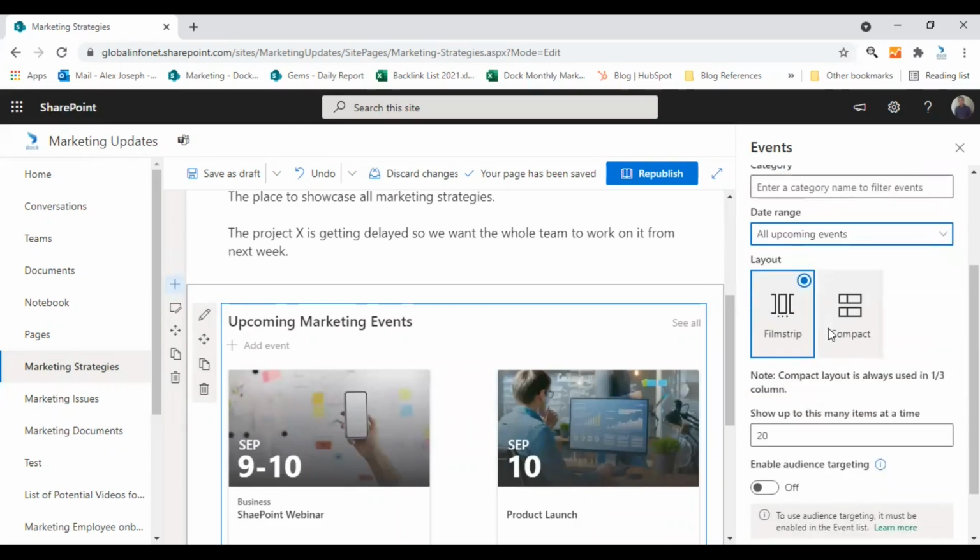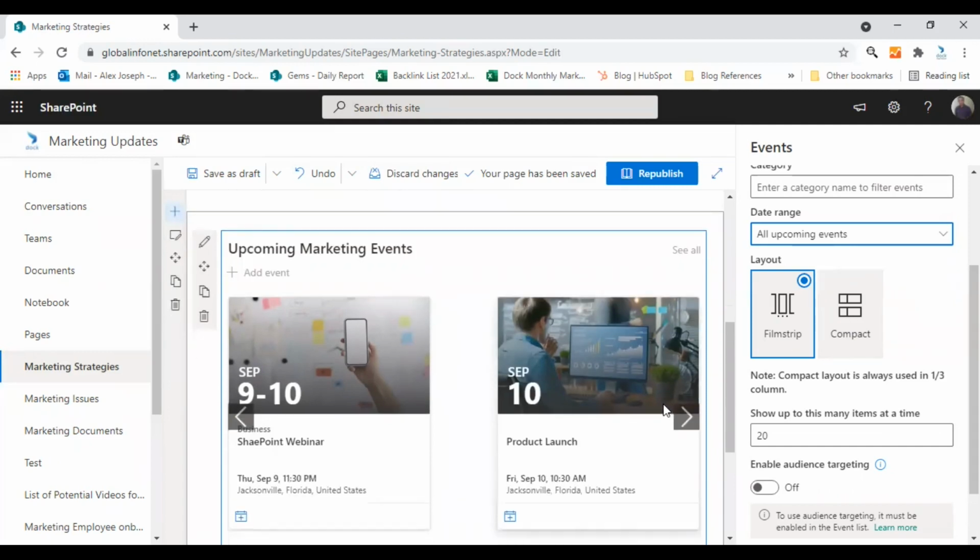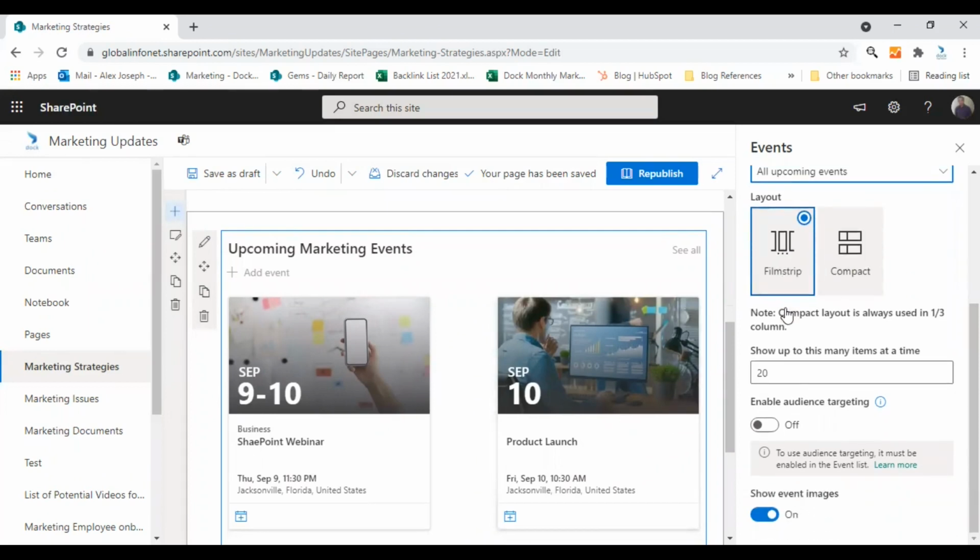And there are 2 layouts available. First is the film strip. Second is the compact. The one you saw in my home page is the compact one. It will be small. It will be very neat and tidy. The film strip one will be a little bigger and it will show more data too. So we'll go with the film strip here. You can also decide how many events you wish to show through this web part. So I would like to show only 5. So I'm entering 5 there.